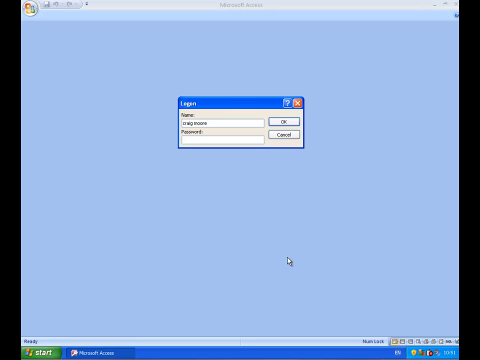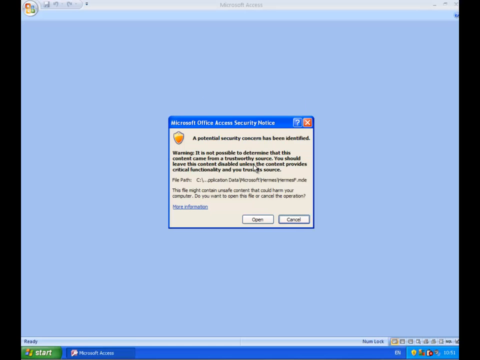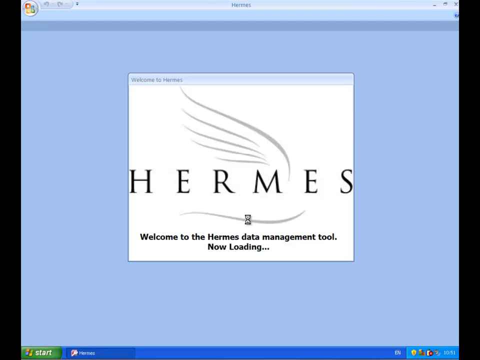At the logon page, you need to enter your name into the name box, not your e-number. Then type in the password that would have been emailed to you when you were set up with the system. In 2007-2010 you'll get a further alarm. Again, I'll show you how to get rid of this towards the end of the video. For now, just click Open.